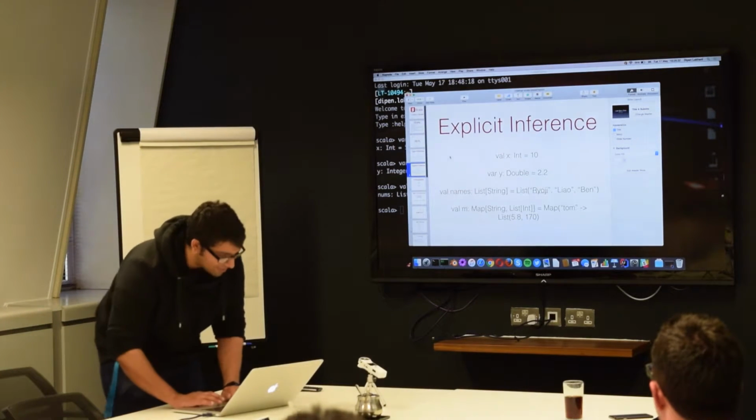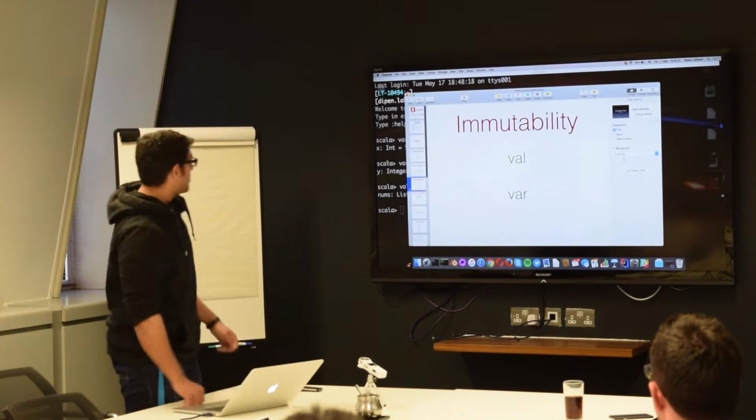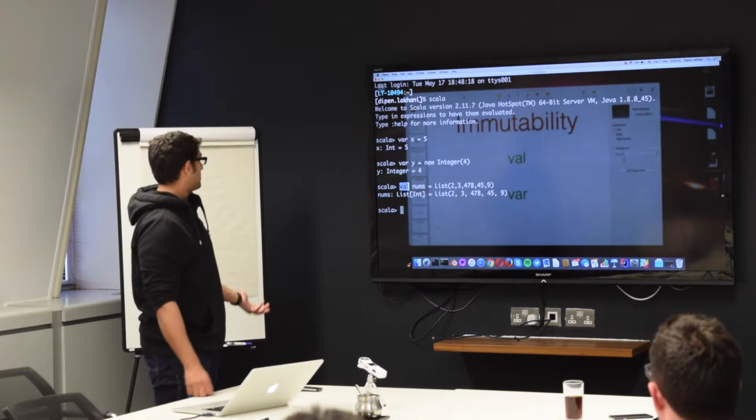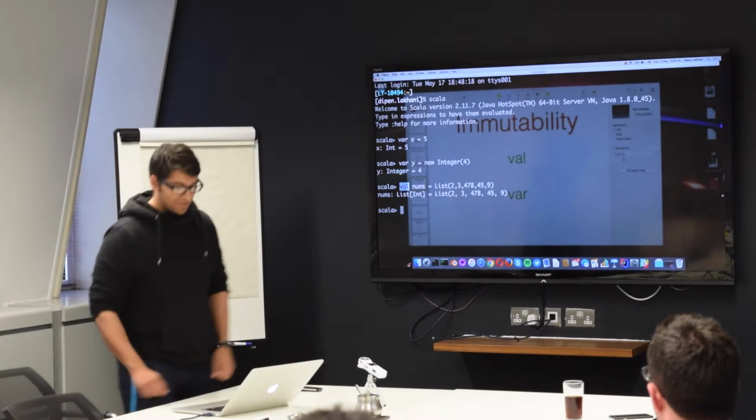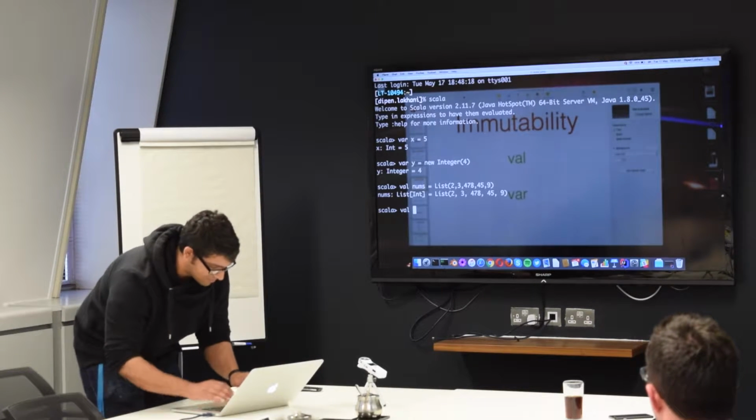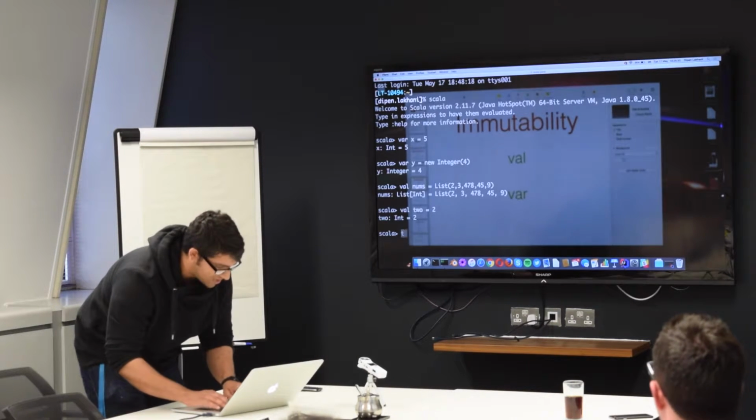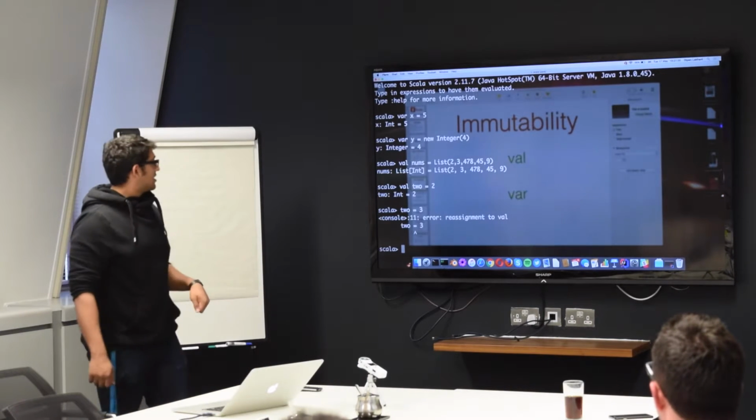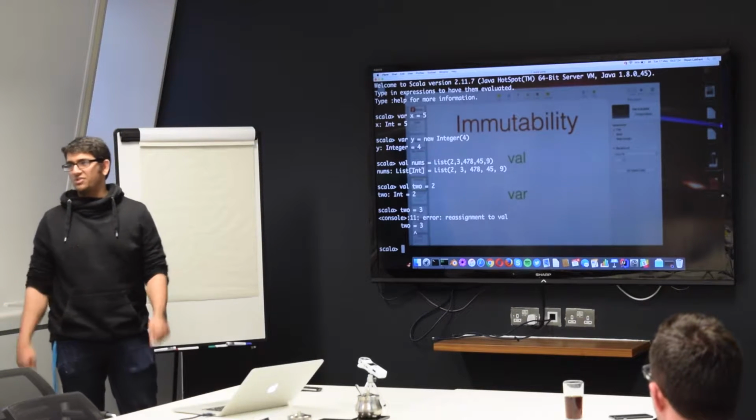So what else does Scala have? Immutability. So you might have seen that when I was typing in the REPL, sometimes I would type var, and another time I was typing val. And what this means is, if I create a val, it means that I can't reassign that value later on. That's it, it's done. It will always stay the same. I guess if you want to, you can think of it as final in Java or whatever.